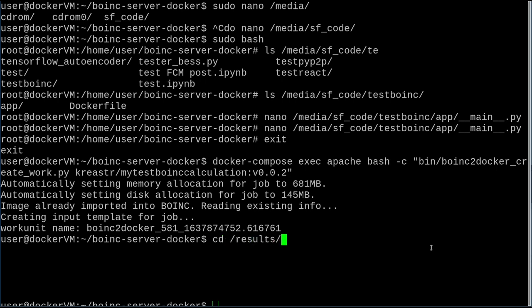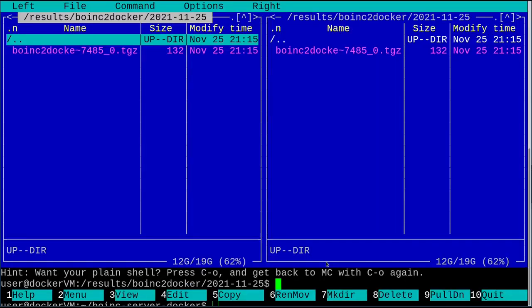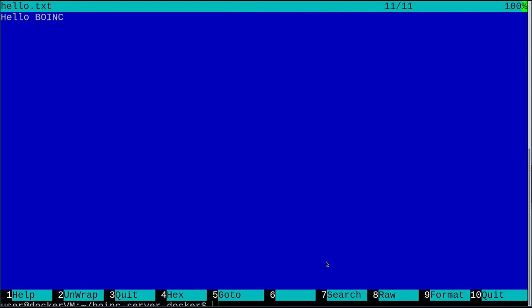If we go to cd/results, BOINC to Docker, we will see a folder that contains today's date, and inside that folder, we will see a new archive that has the name BOINC to Docker _581, which corresponds to the name of our work package. Let's see what's inside of that archive. I will use Midnight Commander as a tool to browse inside of that archive. And as you can see inside, we have the hello.txt file, which contains exactly what we asked our application to write in.